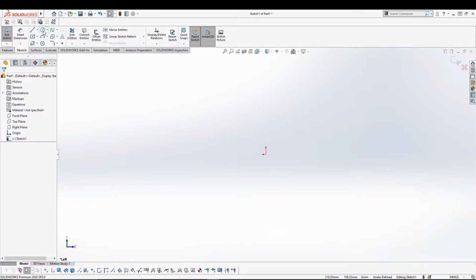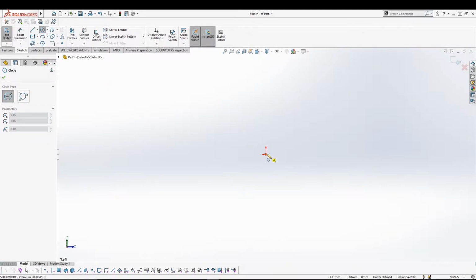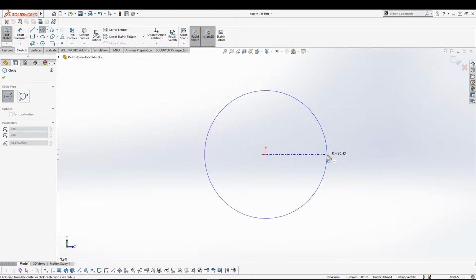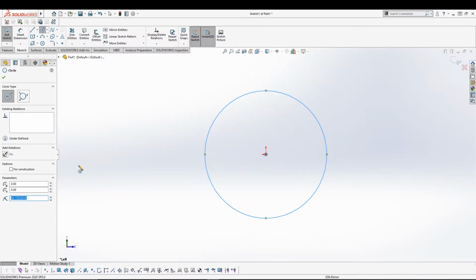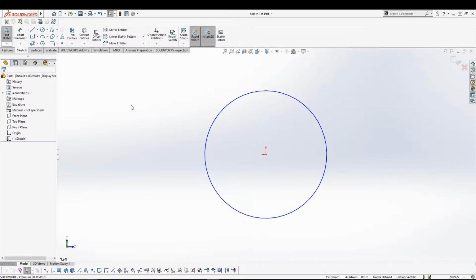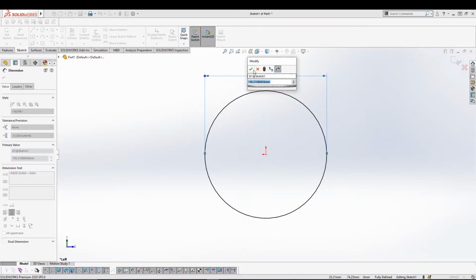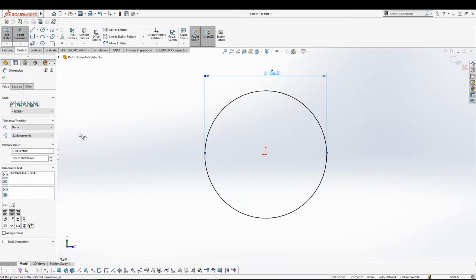Very simple, nothing complicated. Now let's see the second tool that we have in SolidWorks, which is circle. So I can come to my origin and draw a circle like this. Okay, you can make it for construction right over here, or uncheck if you don't want it, right? Now let's give it a smart dimension.